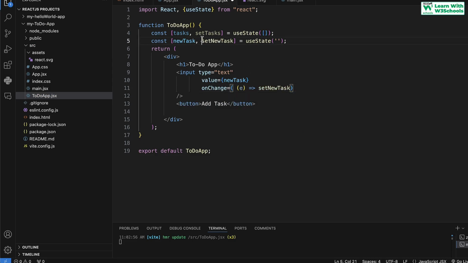So this set new task becomes our function name. This becomes our variable name. This becomes our function name. So we're going to say every time the event is changing, so for current event, execute this new task function, which is again called an arrow function in React.js.